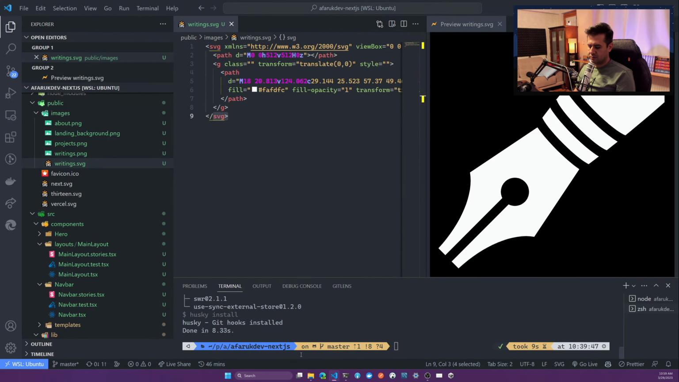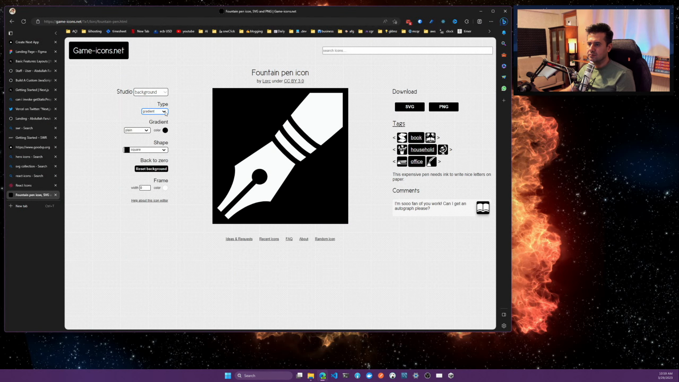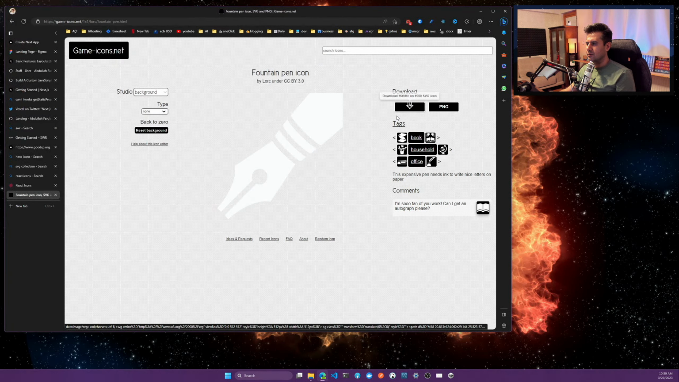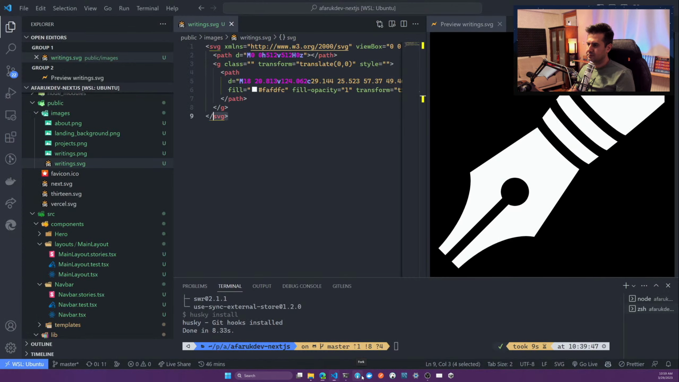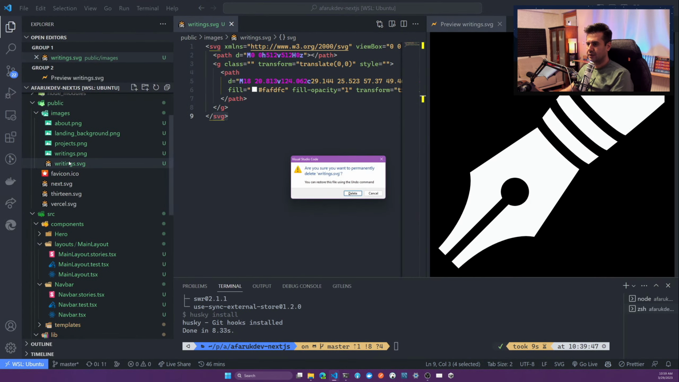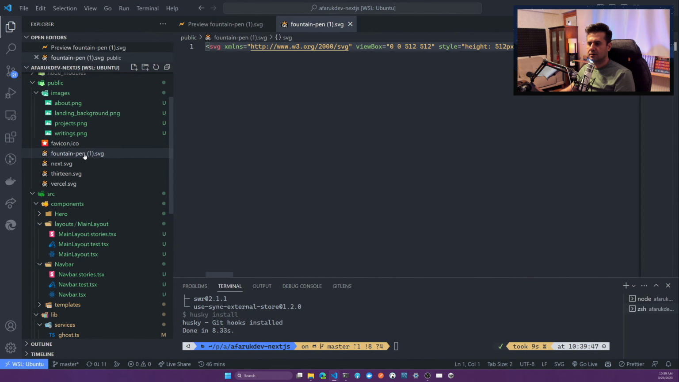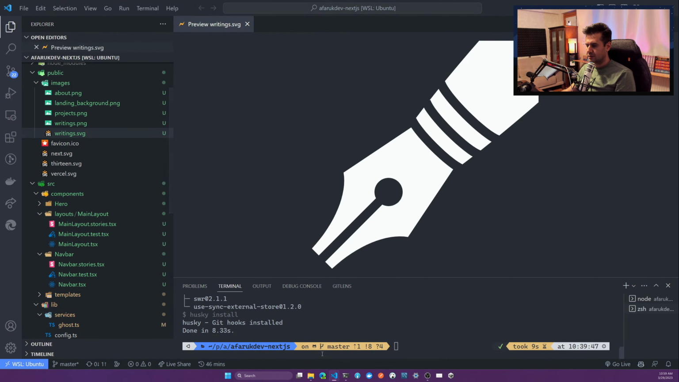Can I remove the background? Yeah, okay. Let's do it again. Writings.svg. How does this look? Cool. Okay, let's get the other ones.